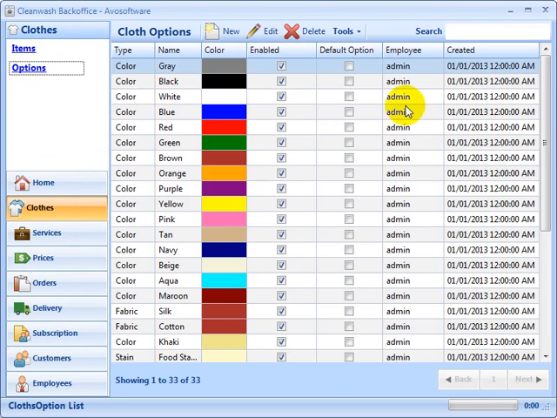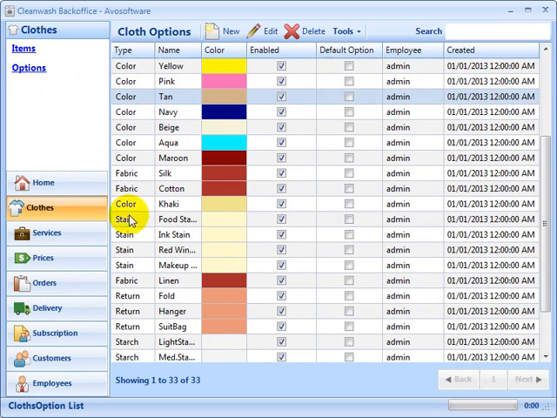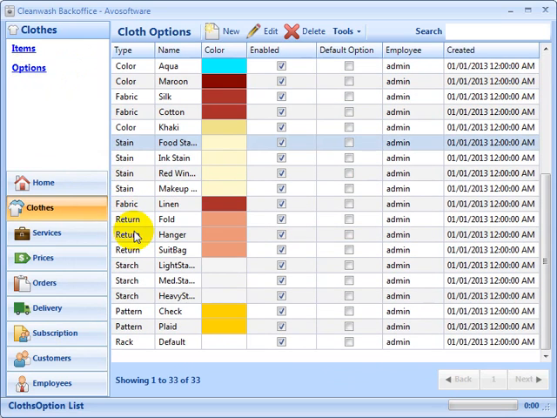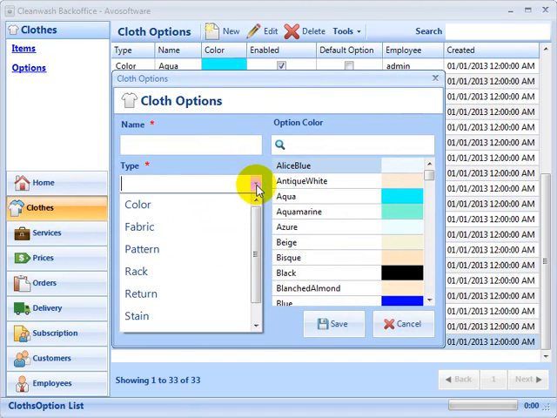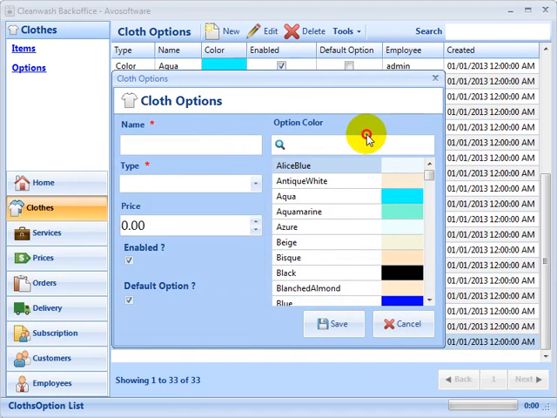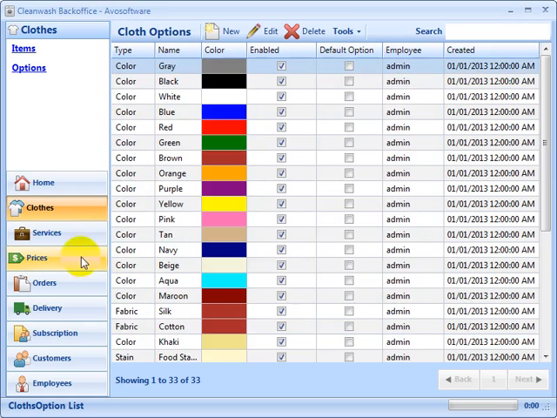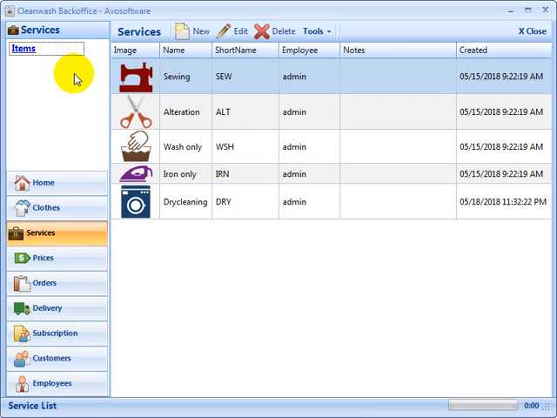Options, clothes options. We have options like color. There are options like fabric, stain, starch, pattern, rack. You can set them all here by clicking on new. You type the name of this option, and you select the option type here, and then the color that should represent that option in the application. Services you perform on clothes or laundry or dry cleaning items.